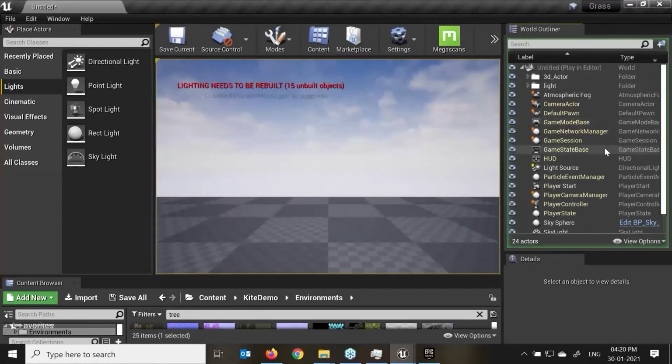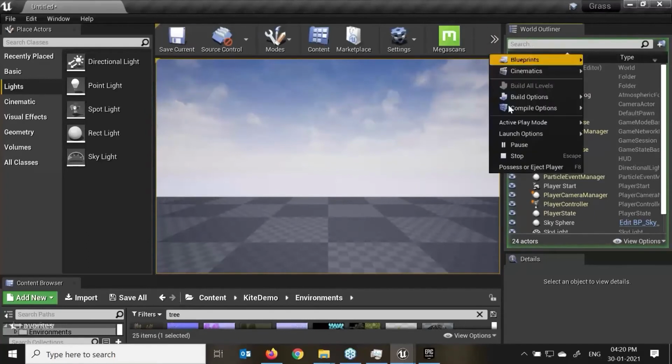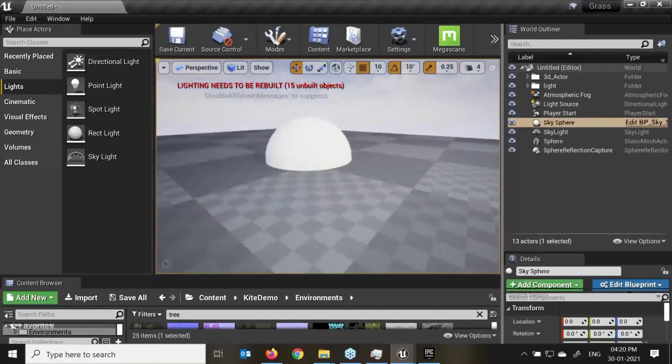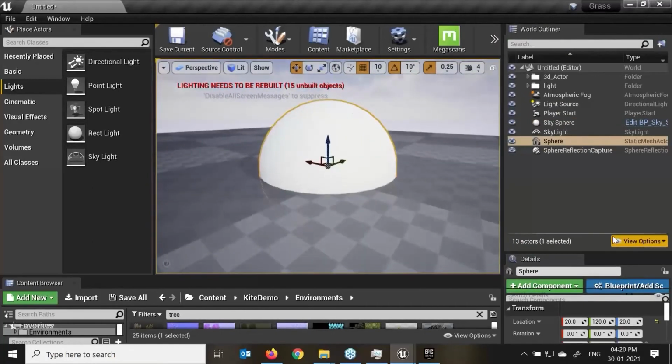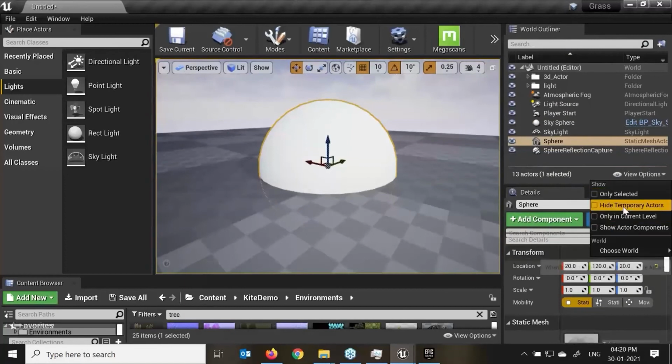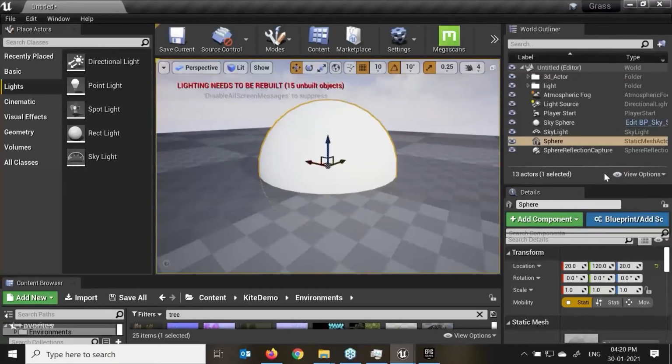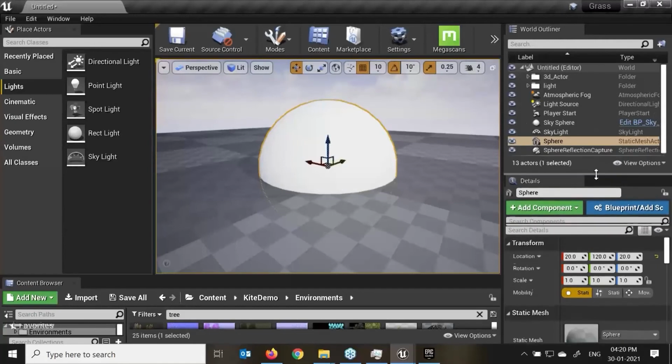Now why is that so? Because these are the presets which we created once we started to create the project, right? So again, if you come out from the pause and stop mode over here, just try to go F, select this object. Here we have the view options: only selected, hide temporary, or only in the current level which I have. We have the show actor component over here, only selected over here. So this is in the view options when you are working in the different game levels.